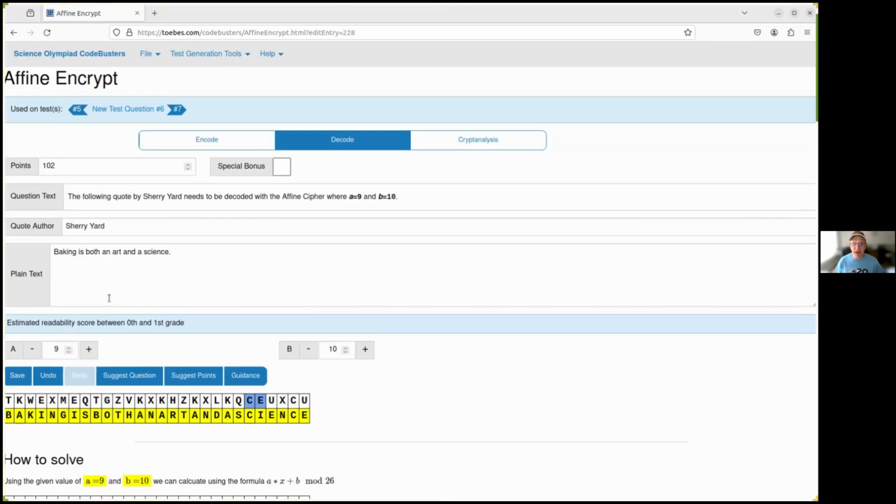Here's an interesting, fun challenge. There is a single value for both A and B which makes the affine encoding equivalent to the Atbash cipher. Go to tobis.com/codebusters, create an affine problem, and see if you can find that value.